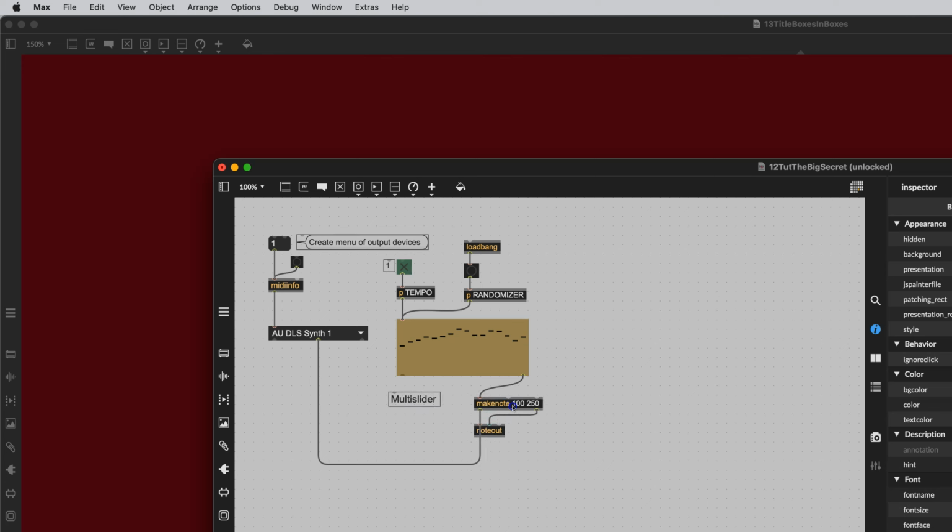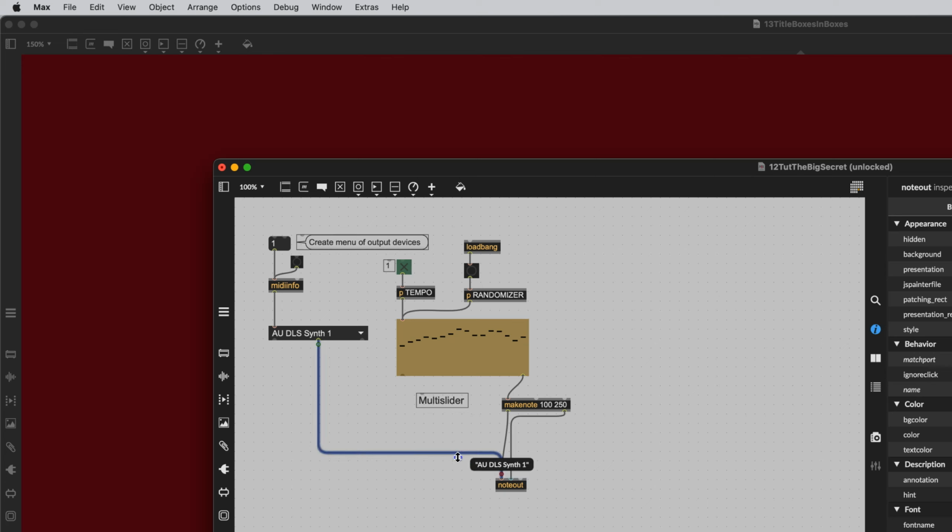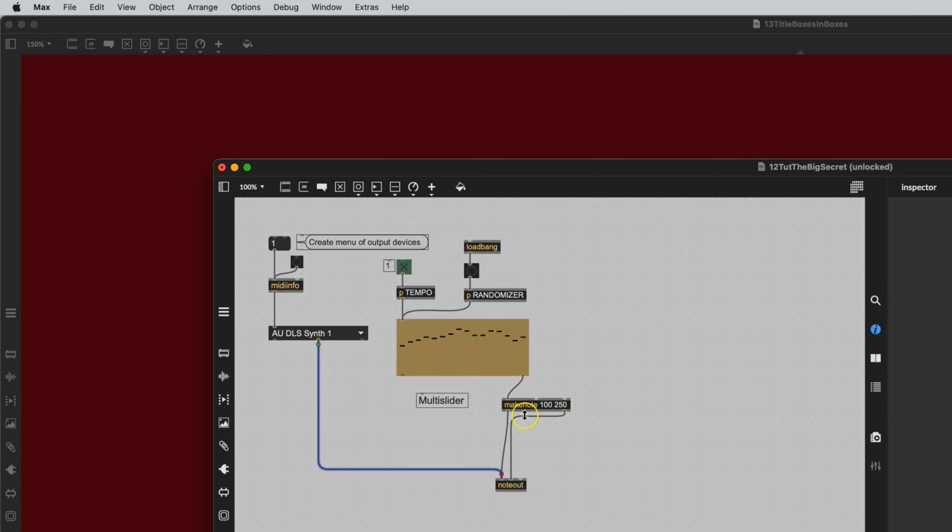I wonder, I don't know why they're. Whoop. What's going on there? Who's messed up? Oh, there it is. Okay. It's supposed to look like that. So what we're going to need is the note out, but we can put the make note.